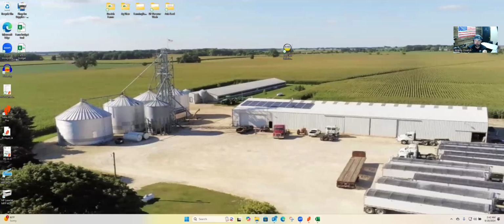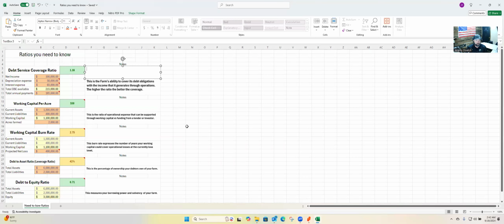So I'm going to share my screen one more time here, and I'm going to recap these ratios, just because I think they're important. I'm going to pretend we've got all of our numbers done. So we've got our balance sheet figured out, we've got our income statement, our taxes are filed, and so we've got the information to put all this together.